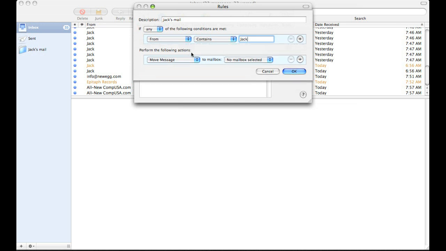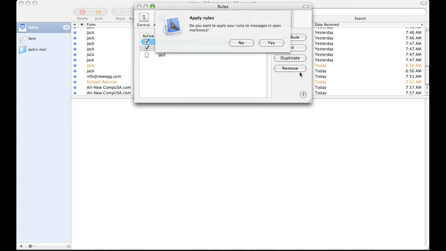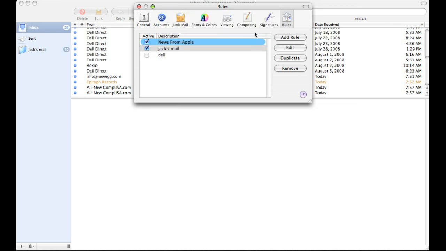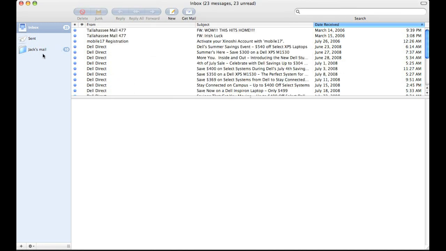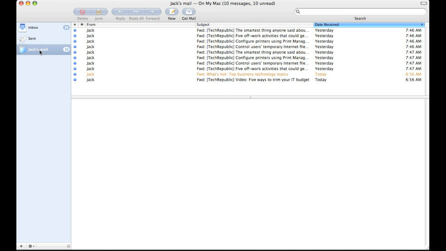Now in terms of actions this will perform, we'd like it to move the message to a mailbox, and we'll do that with Jack's mail. Specify that and press OK. It's going to ask us if we'd like to apply to the messages in any open mailboxes. Of course, you're going to press yes, to which it has already done. Let's go ahead and close out of preferences. Now if we go over to our left hand pane, you can see that under Jack's mail folder, once we click on it, all the mail that we have received from this person, i.e. me, has appeared here.